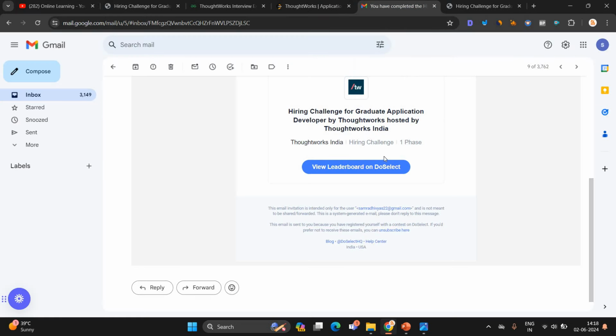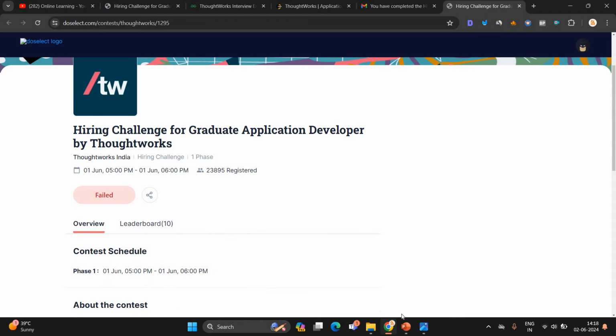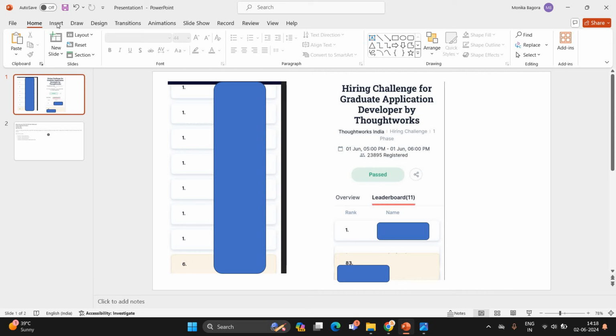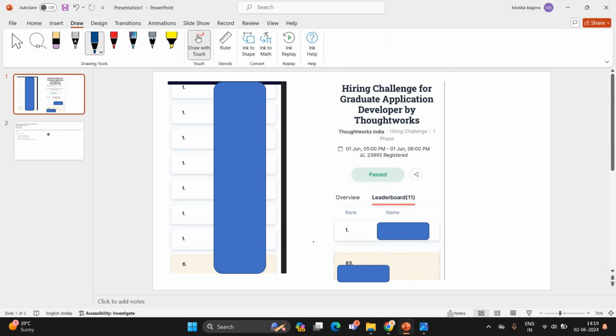They are also sending a mail to candidates: hiring challenge for graduate, view leaderboard on DoSelect. So on the DoSelect platform, two types of status are shown, failed and passed, and the ranking is also shown. Suppose your ranking is 83 or 6, this type of ranking will be shown on that. It is a leaderboard, so there is the candidate name and the ranking.